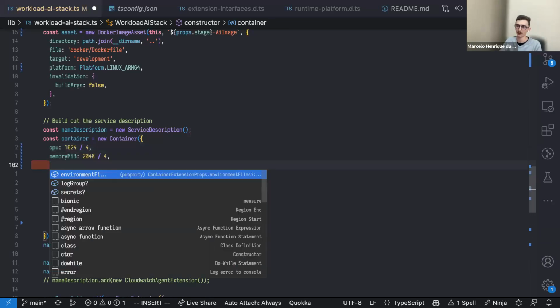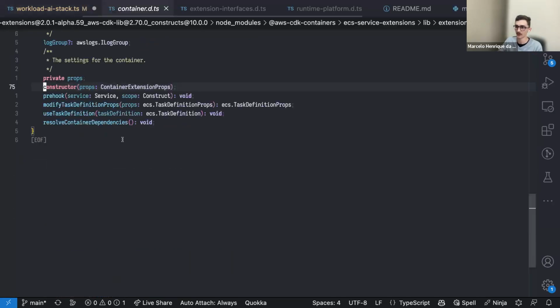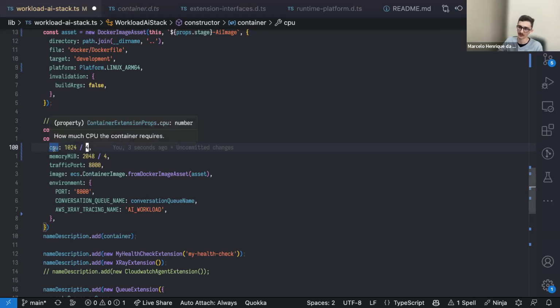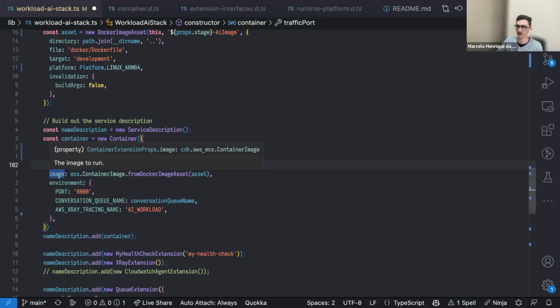And let me show you the autocomplete. So in case you're just creating a container, you don't know anything about it, you can just take your mouse over, click on it. You can check, okay, CPU, what is that? How much CPU the container requires, memory. You can see how much memory the container requires, traffic port, what port it's used on, image, the image to run.